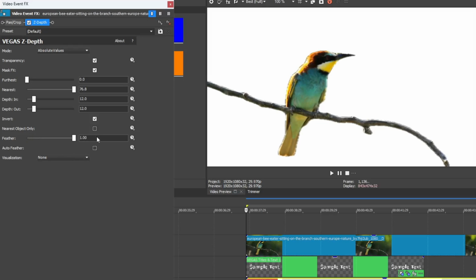So I personally like to keep my visualization at none, refine it with a white background right here to sharpen up the edges however I feel, refine the edges of my detected subject, whether that be to sharpen them up or feather them, and then play the video, see if there are any faults that you need to change, and then make adjustments as needed.